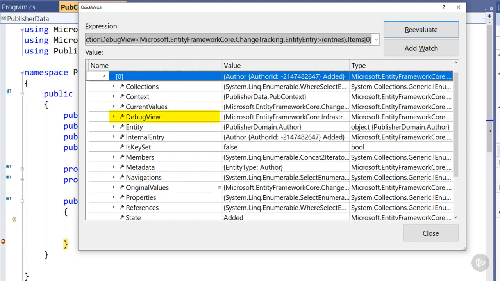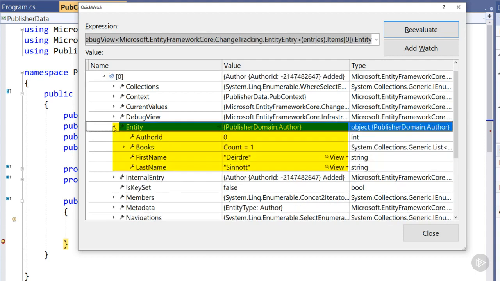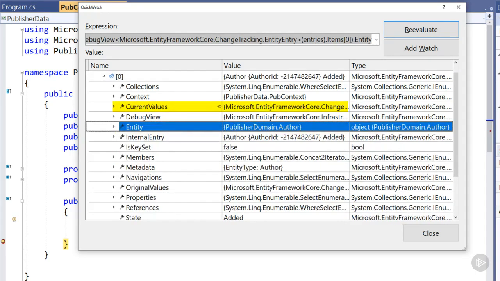Remember the debug view for the change tracker? Each entity entry has its own debug view as well. It also has a pointer back to the object that it's tracking. There's a collection of current values and original values. There's so much detail in here, and as tempting as it is for me because I find it fascinating, going any further will take us pretty far afield of the fundamentals. So I'll leave you to learn more about this at a later time.